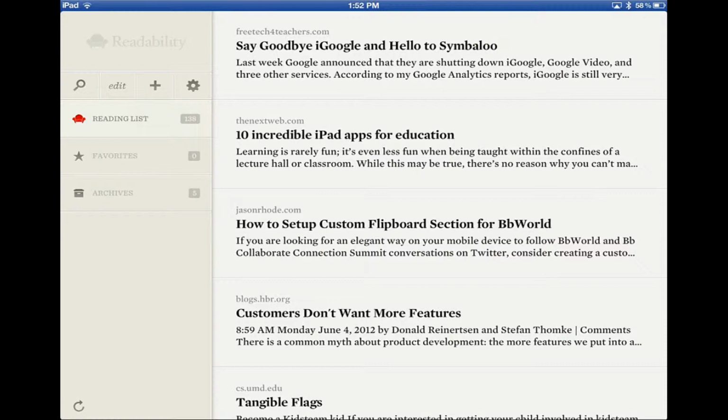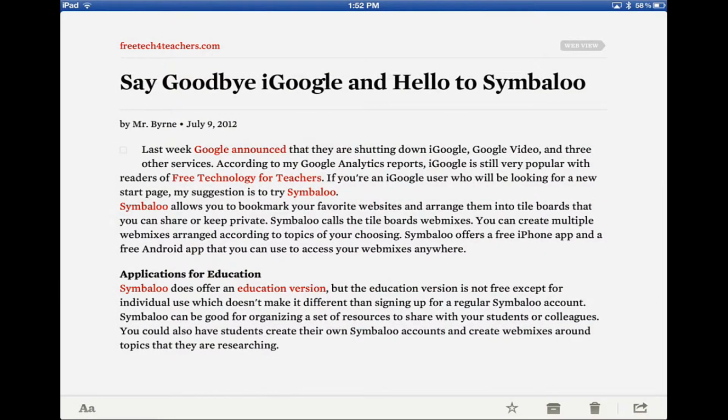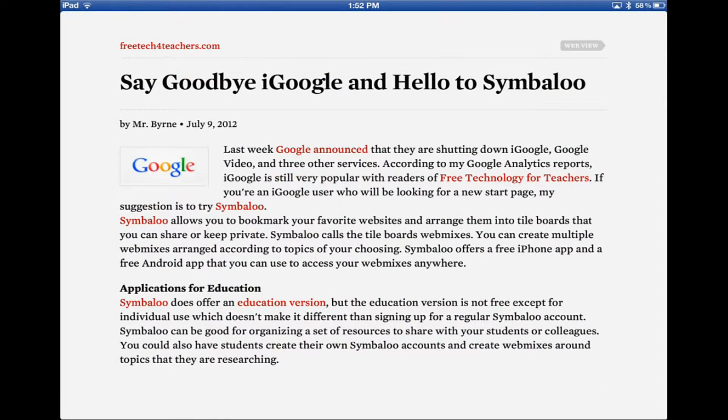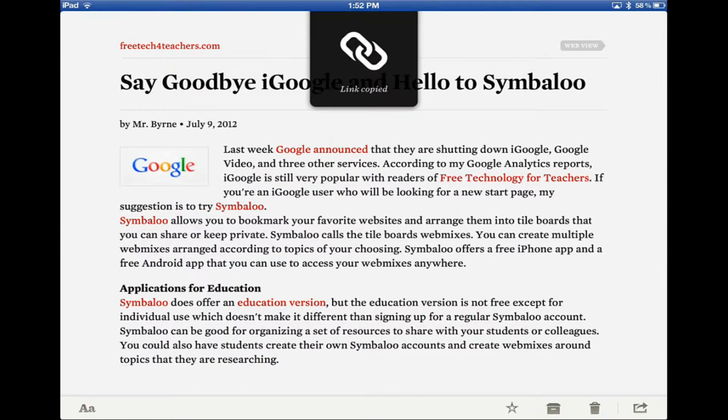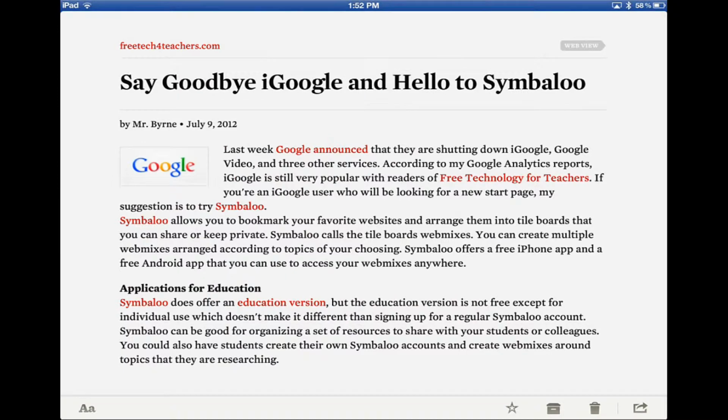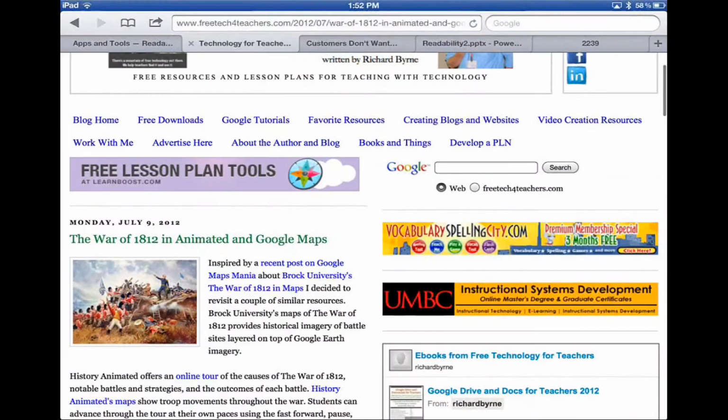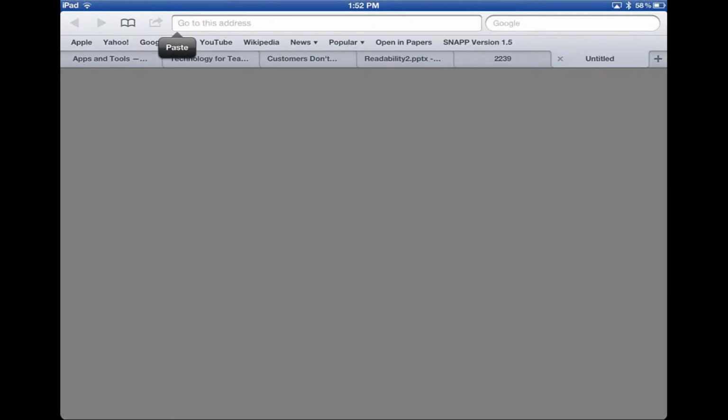If you want your students to read articles that you want to share with them through Readability, you can click on that article, and then in the bottom you can click on the share icon, and here you could get the link that you could share with them. So if I click on the little link symbol, the link has now been copied, and so if I go to my browser, I can paste it.